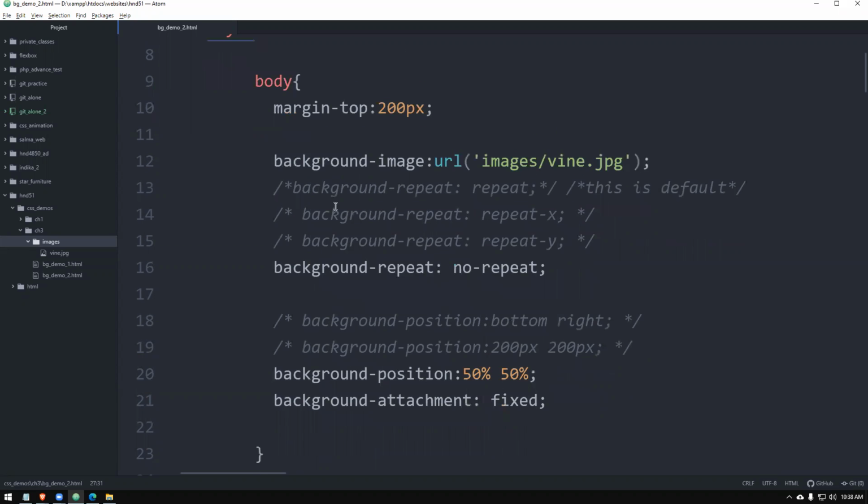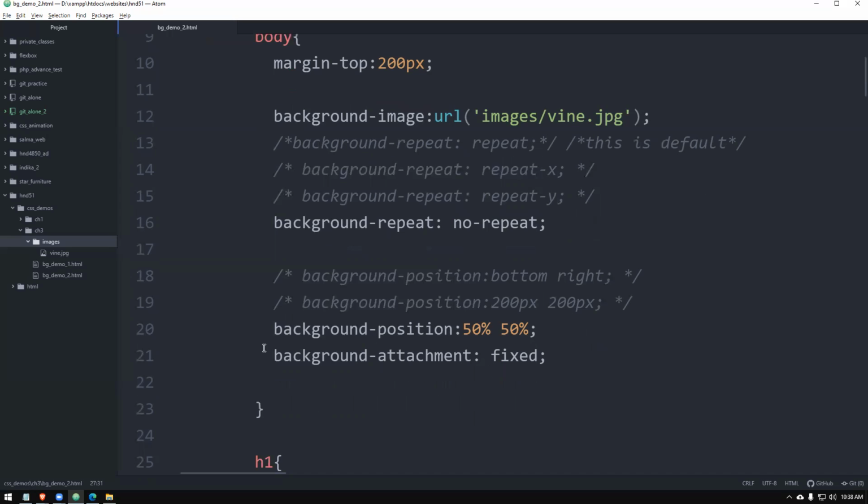Then I showed you how you can repeat the background image. By default, the image is repeating horizontally and vertically both. But if you want to make it repeat only horizontally, say repeat X. If you want to repeat vertically, say repeat Y. And if you don't want the image to repeat, if you want it to appear only once, say background repeat, no repeat.